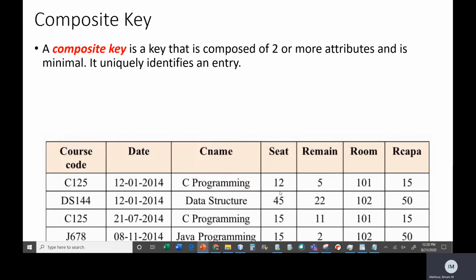So let's look at this table and see what can be a composite key. Here we have a table of the courses. This is the course code. This is the date it was offered. This is the name of the course. Here you see that 125 is C programming and 125 is C programming. It has how many seats are available in that class, how many remaining, what room, and a capacity, the upper capacity if we were to override.